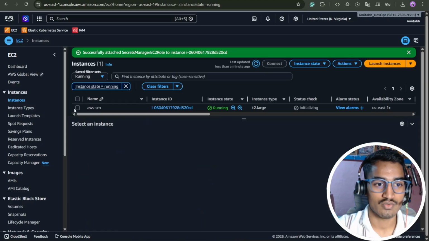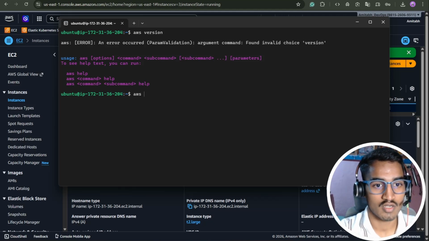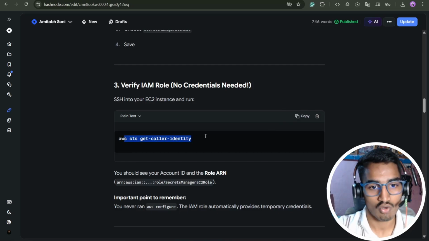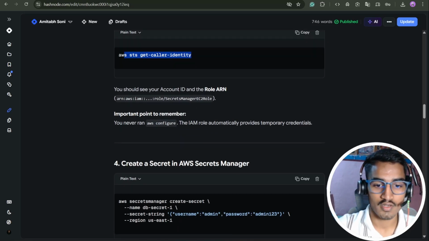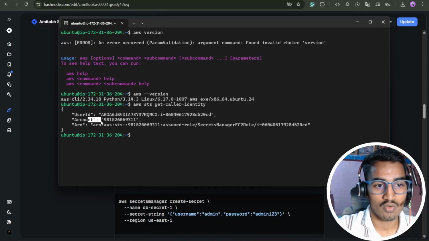So this is our EC2 instance. Now let's check whether the AWS CLI is installed. Sorry, this is not a command. aws --version. You can see the AWS CLI is installed. If you want to verify whether the IAM role is working, you can copy this aws sts get-caller-identity command, and it will provide the user identity. You can see it provides the user ID, account ID, and the ARN of the Secrets Manager role, which is the IAM role assumed by the EC2 instance.